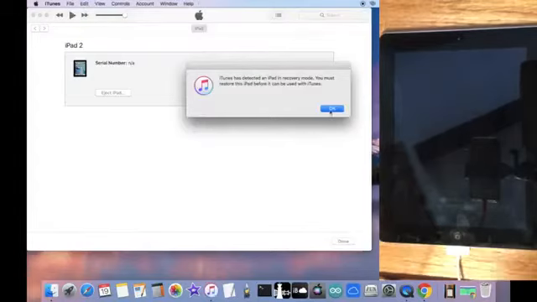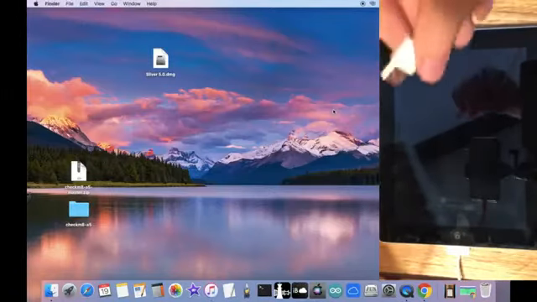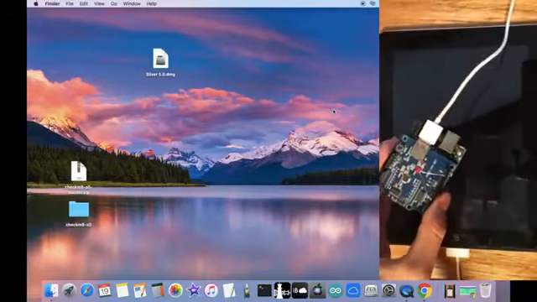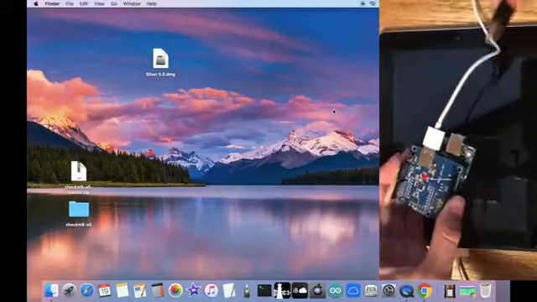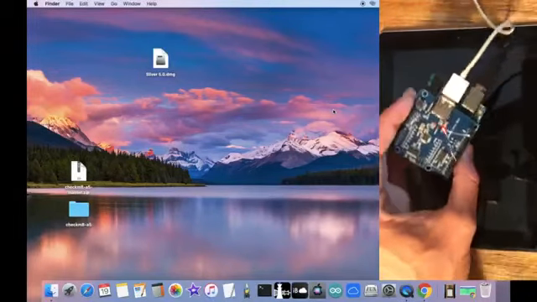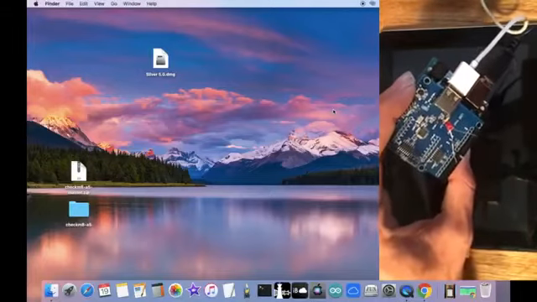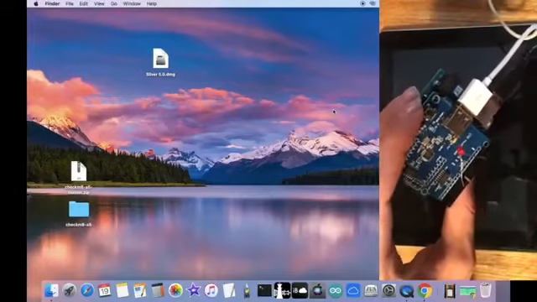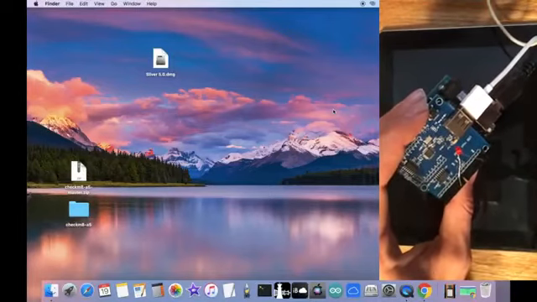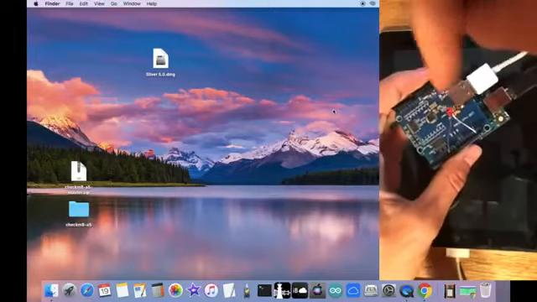That's perfect. Now we're going to go ahead and connect our iPad 2 to our Arduino board right here, and connect the Arduino board to the computer. Just like this. And we should get 3 red LED flashes. And then just wait a moment and we're going to get a solid red LED. Just like this, solid red right there.